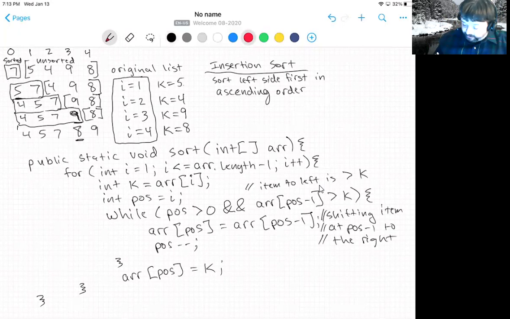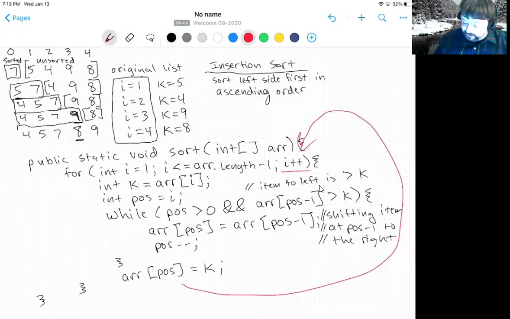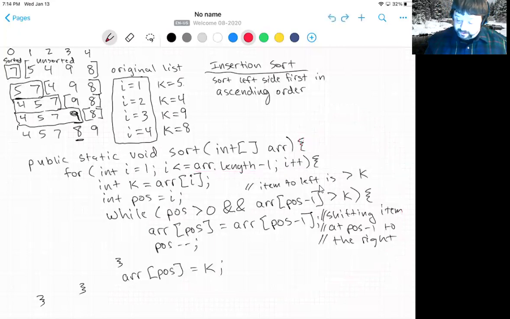Okay, so at that point, the last thing, I guess we go up here and i increases to 5, and that is no longer less than or equal to the length minus 1. So therefore, our whole outer loop is done, and our algorithm worked perfectly.